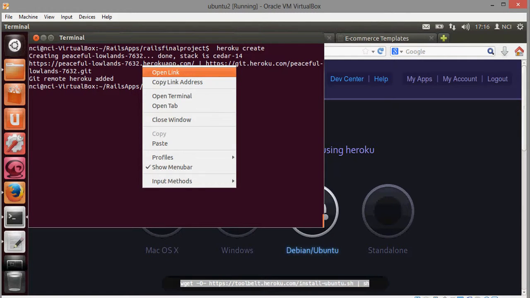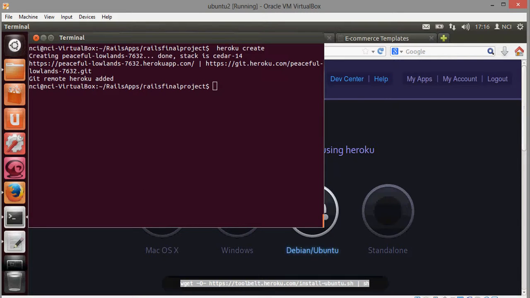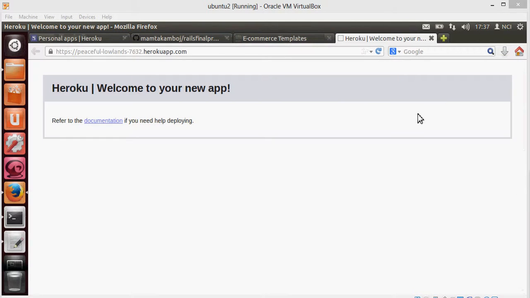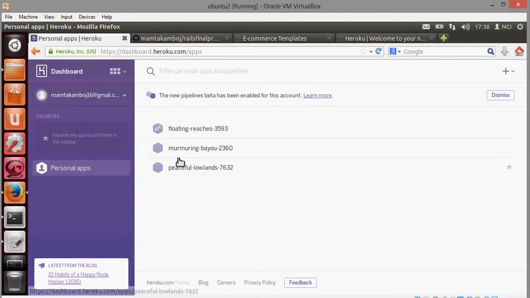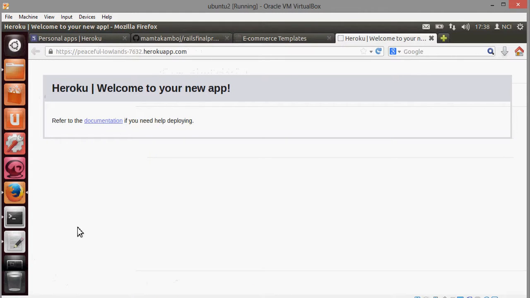Open link. Now Heroku will show this screen. It means our application has been deployed on this URL. If I go to the Heroku website, then it will show this application will be deployed over here, and this is the URL for this application. Now we are going to deploy our application on this URL.